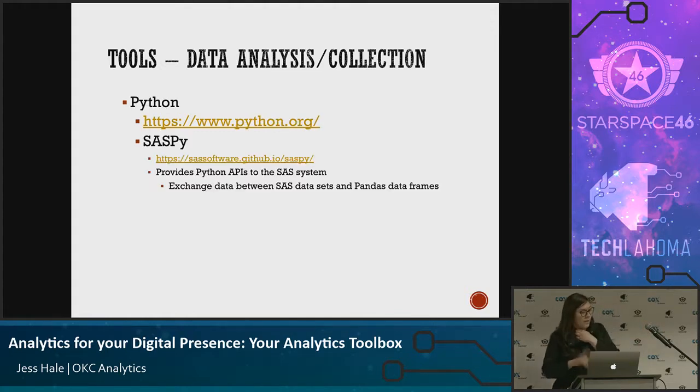And the cool thing about Python too is that they have developed a library called SASPy that allows you to connect from SAS into the Python libraries and write Python code. I haven't yet played around with this, but I'm going to a lot because it allows you to exchange data between SAS data sets and pandas data frames. I don't know how many of you have tried to deal with R data frames, SAS data sets, and Python data frames. They don't all work the same and they don't all like each other.